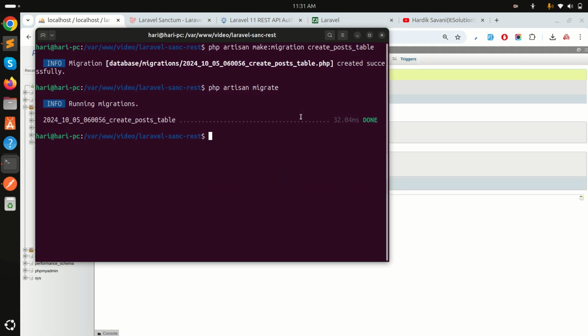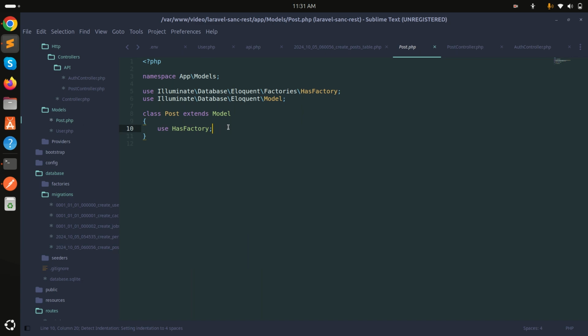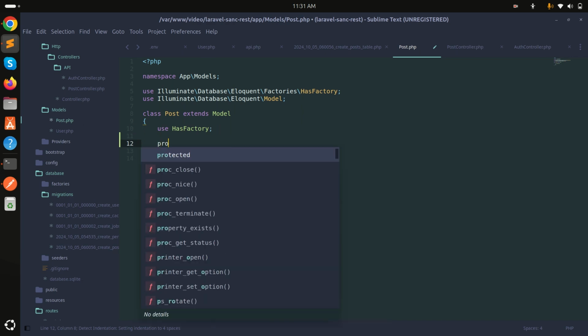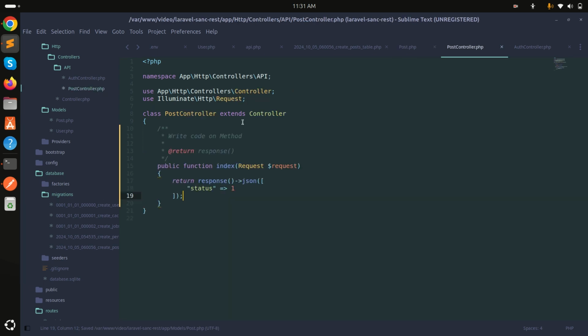Okay, and now let me create a model for it. So I will say php artisan make:model, and I will say Post. Okay, the Post model is created. Now if I go here, you can see that, and simply I will define the column names. So I will say protected $fillable, and I will say title, and I will say body. Simply save it.